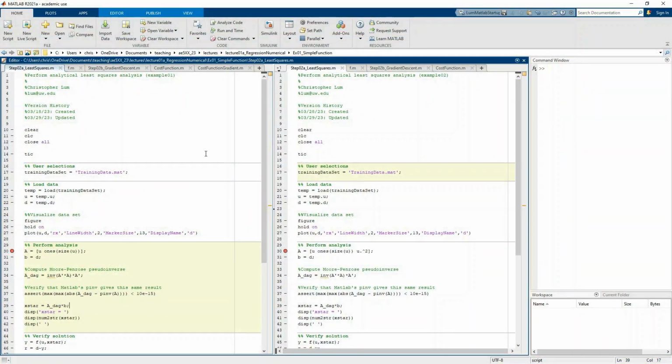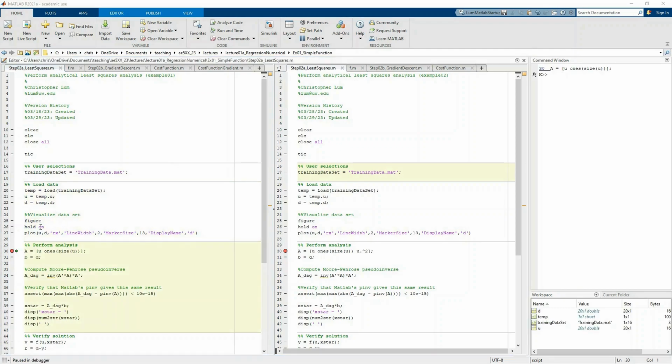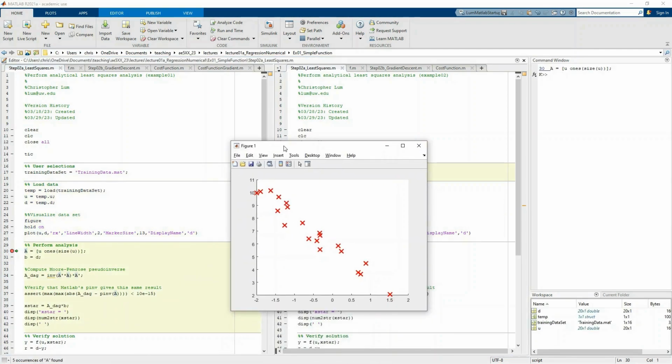All right, so let's go ahead and give this a try in MATLAB. Let me draw your attention over here to the left. I've just created a real quick script that loads in some of this data, which I showed earlier, which is just those pairs of U's and D's. Let's run to this breakpoint, and I'll show you what the data looks like. Again, this is the same picture we showed earlier, and we said, yeah, this sure looks like a linear relationship. Let's go ahead and try to fit this with a line.